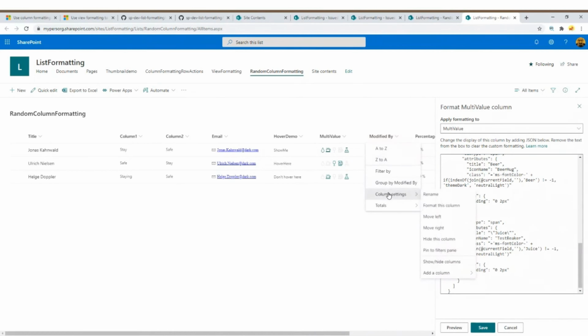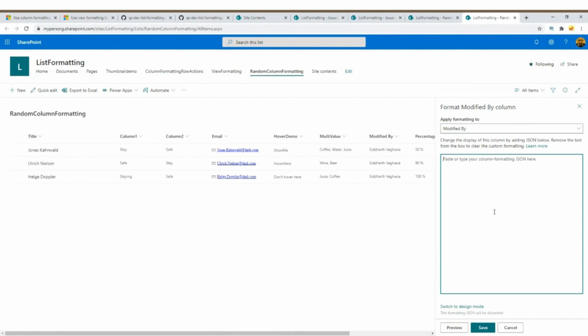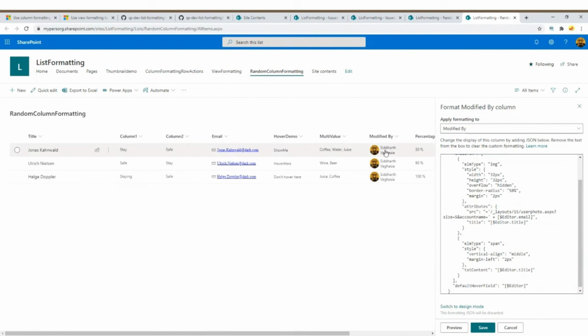Right? So if I go here and select modified by, and paste it here, if I preview, you can see that we got the icons of the users, right?